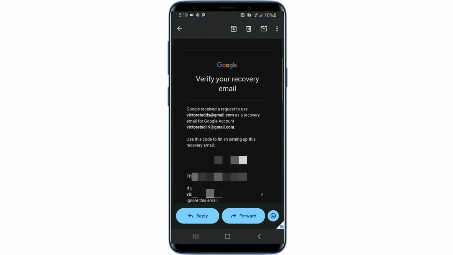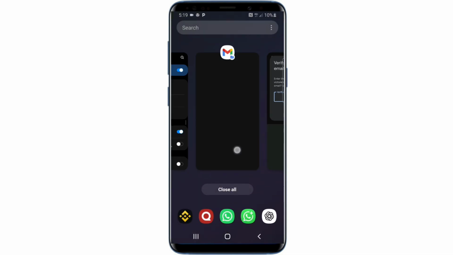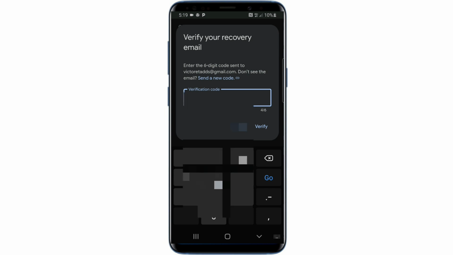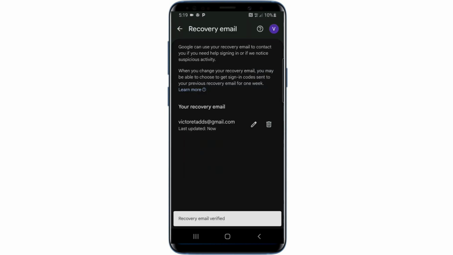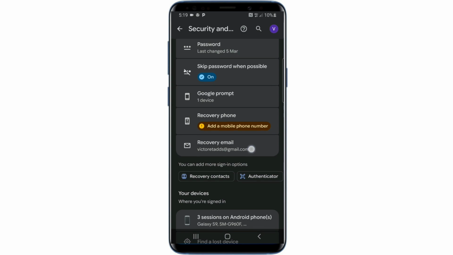Okay, as you can see, the recovery email, the pin has been sent here. So I'm just going to copy it, and then I will go back to this page and paste it here. Okay, it says that recovery email verified. So I've been able to add a recovery email. I'll just go back, and if you notice, you can see that the recovery email has been added to it.